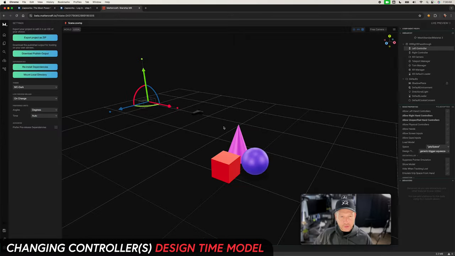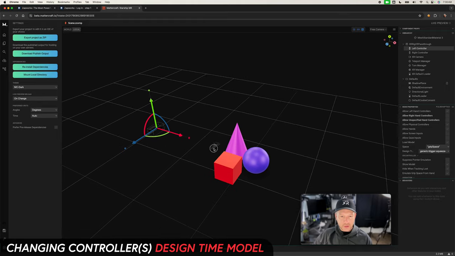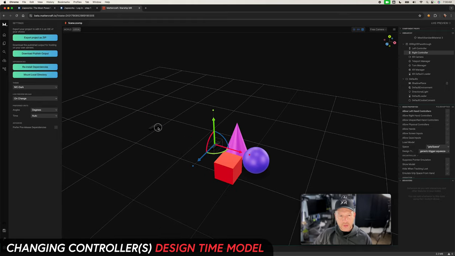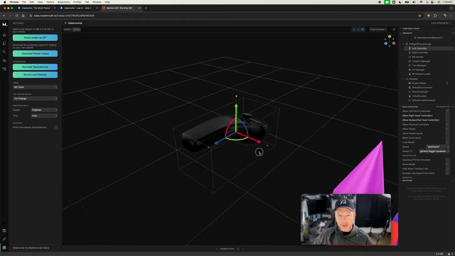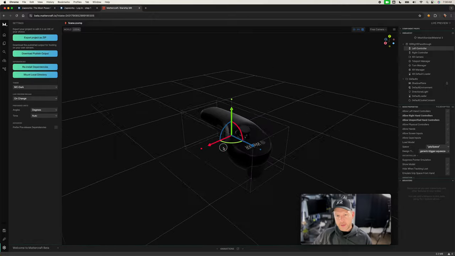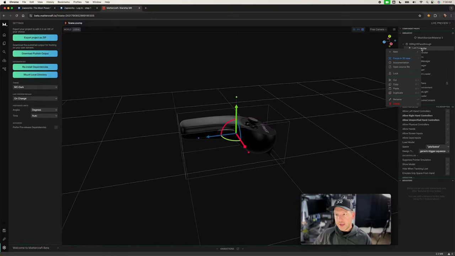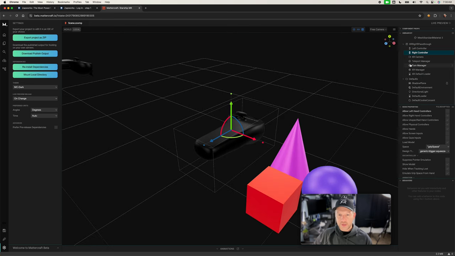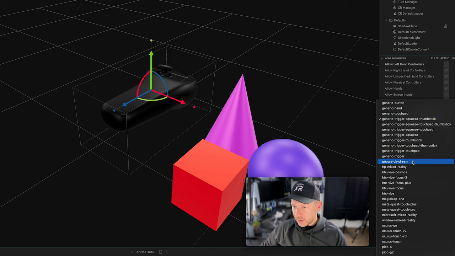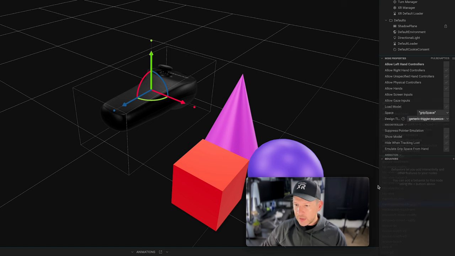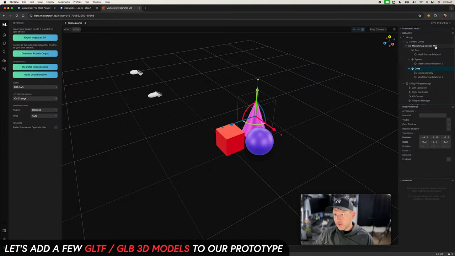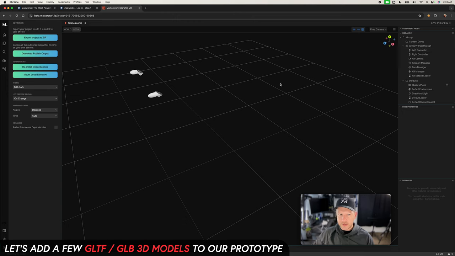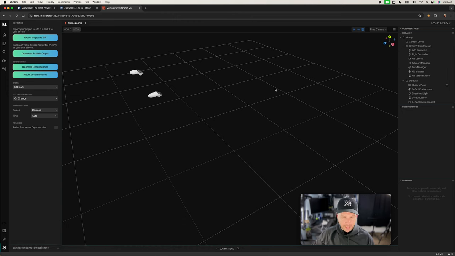The next thing that I want to do though is I want to change the controllers here. So if I were to select one of these ones by doing a left click and then hitting F, I can basically zoom into the actual component. I can also right click in here and then focus on 3D view. So if I go to the right controller and click on focus in 3D view, it's going to do the same thing. I'm going to go ahead and change it to be that one. So what I'm going to do though is I'm going to go ahead and delete these. We don't need that. We're actually going to be adding our own models.